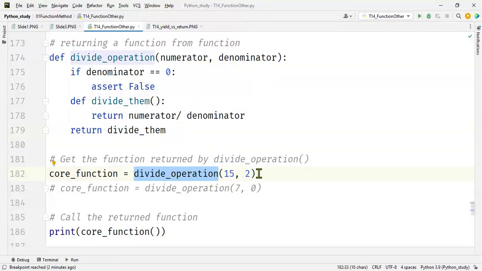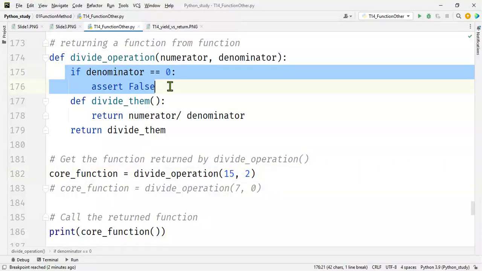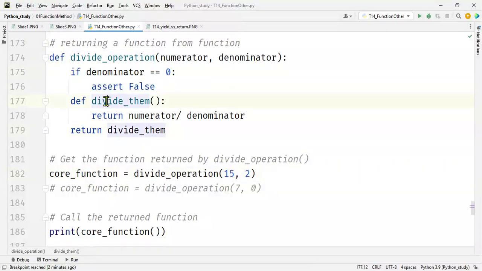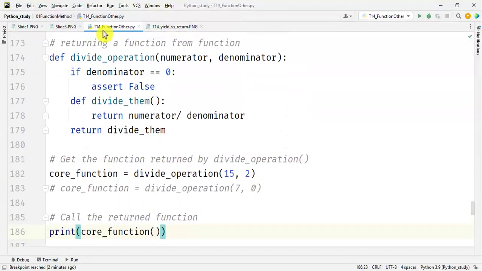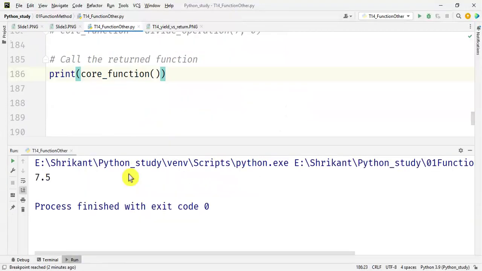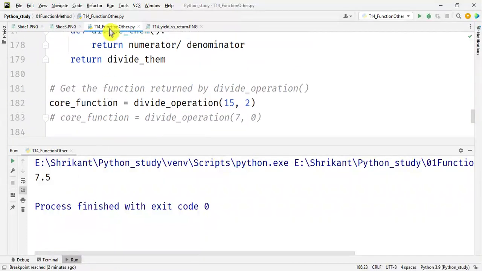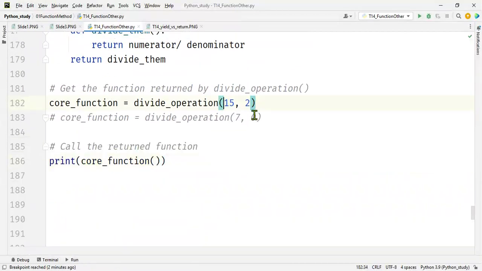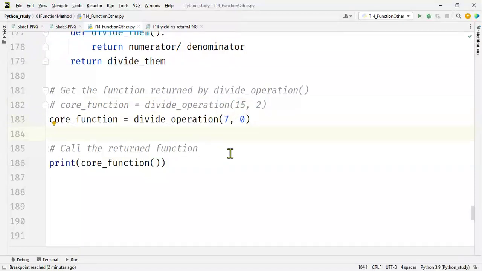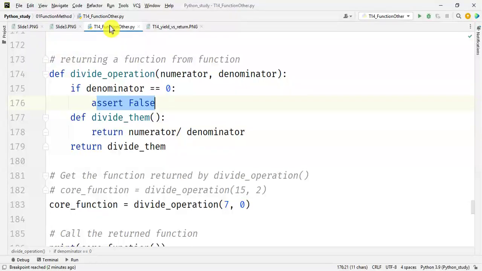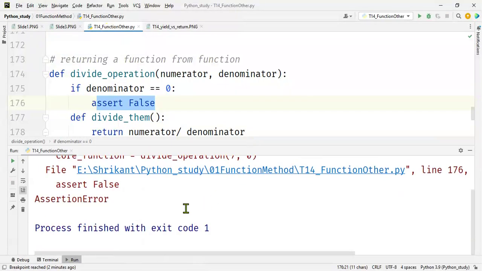So here what is going to happen, it will sanitize the numerator value. Okay, it is perfectly acceptable, and then it will return the function name, and then I have to call the function again here to get the actual output. Okay, so let's run it. Okay, 7.5, right, that is 15 divided by 2. So another example, if the denominator is 0, so here I am anyway doing assert, so the program will terminate there. Okay, assert.